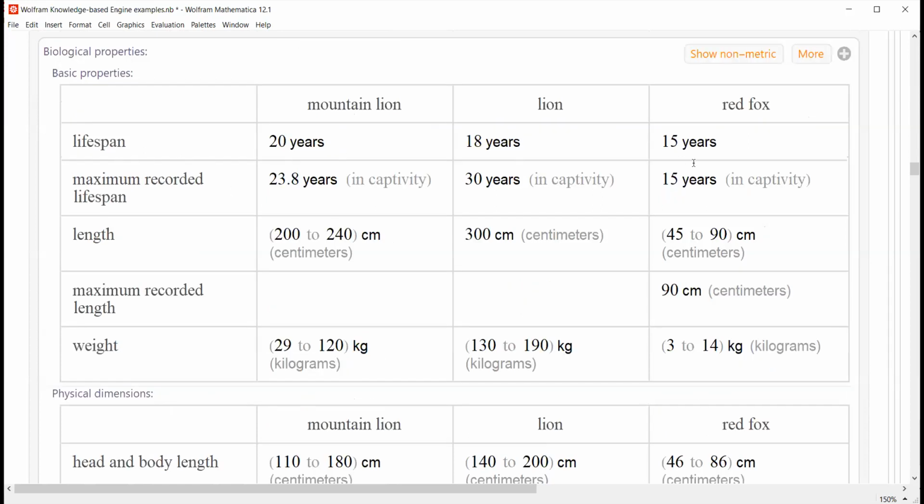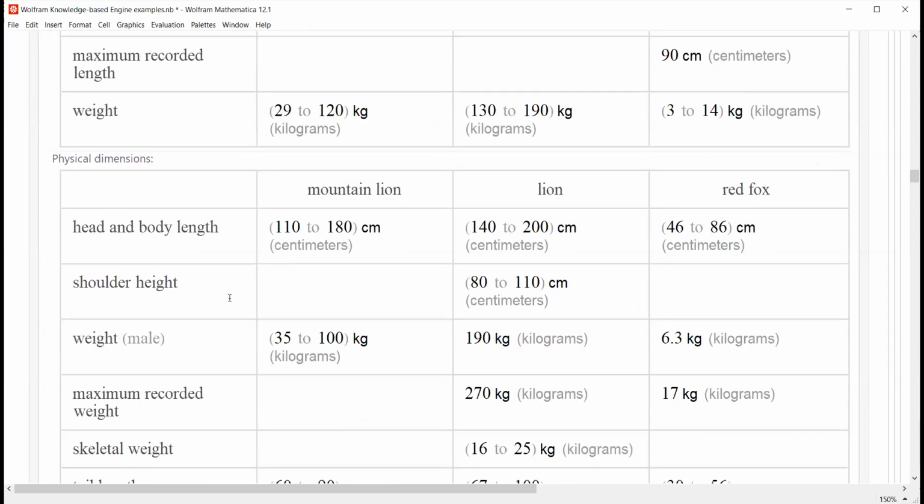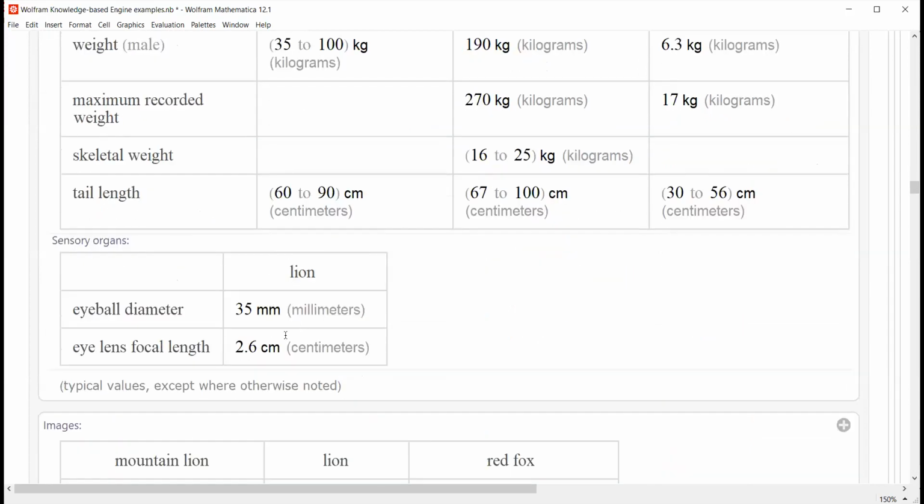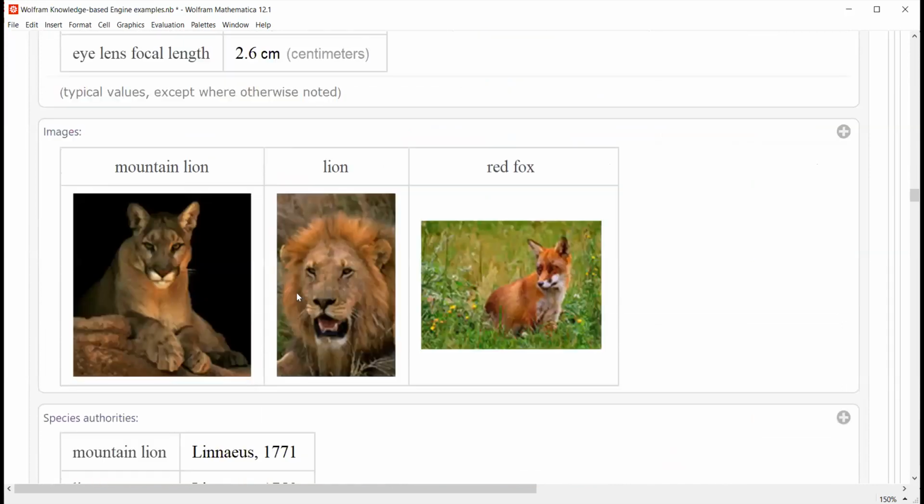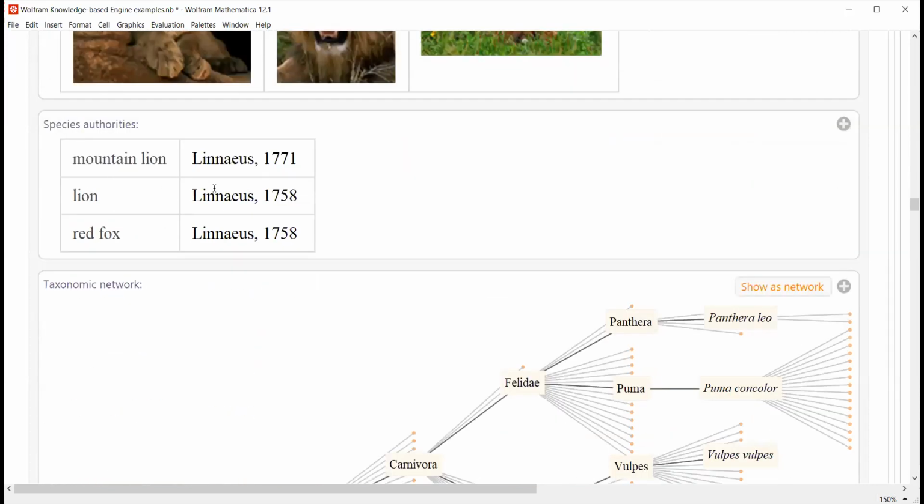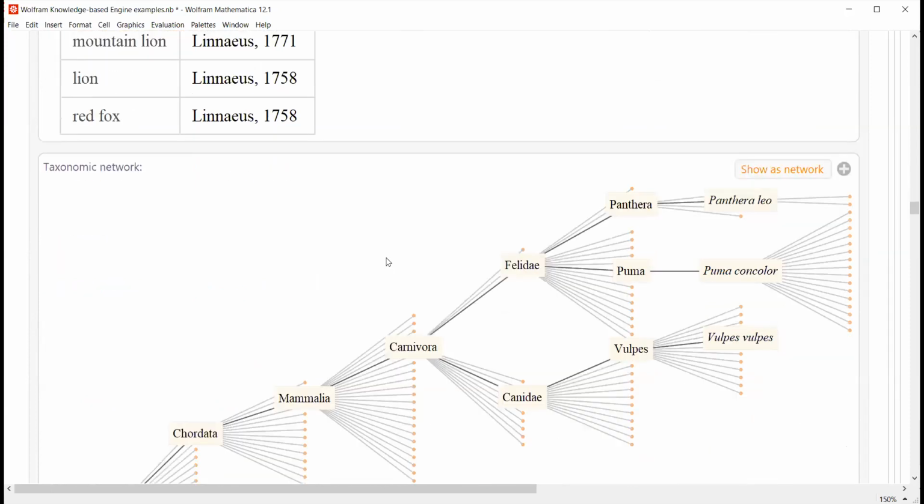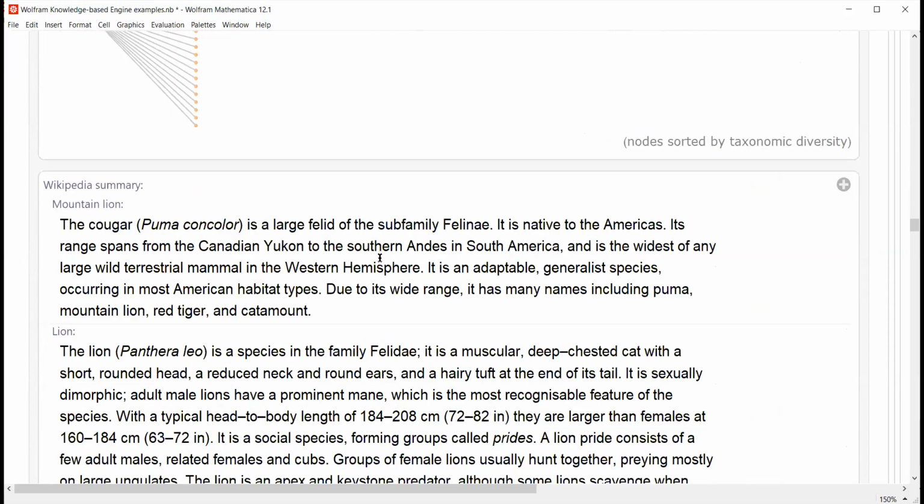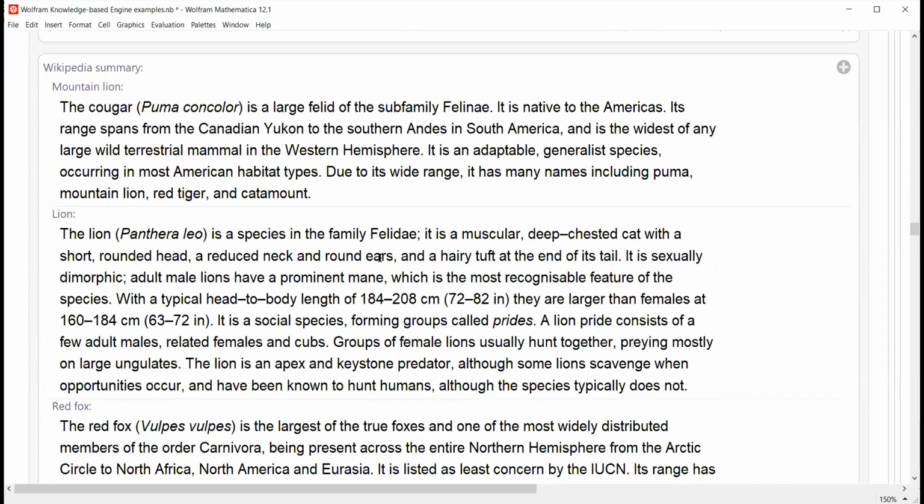Like their lifespan, their maximum recorded lifespan, their length, their weight, their head and body length, and maybe the tail length and their eyeball diameter, and also image comparisons, and there are others like species authorities and the taxonomic network. All those they extract out, and if you are doing research, it is very handy. You get all these things.